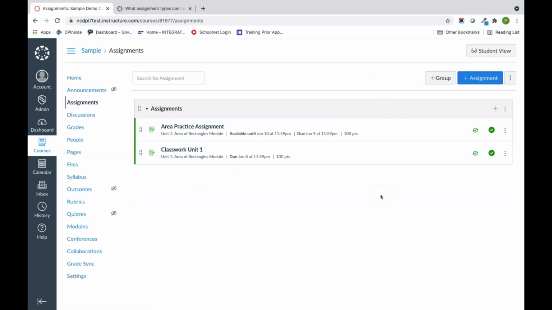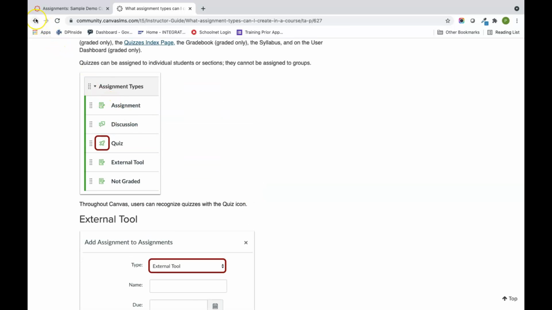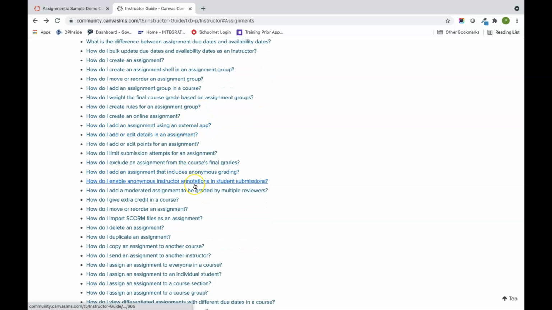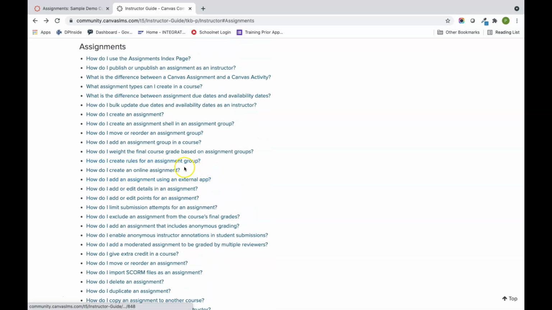So this has been a quick look at how we create assignments in Canvas. Hopefully this has been helpful, and feel free to go back to your guides for Canvas that have the step-by-step instructions for everything you wanted to know about assignments. How do I give extra credit? How do I create rules? How do I attach a rubric? All kinds of great things that you can do with assignments.